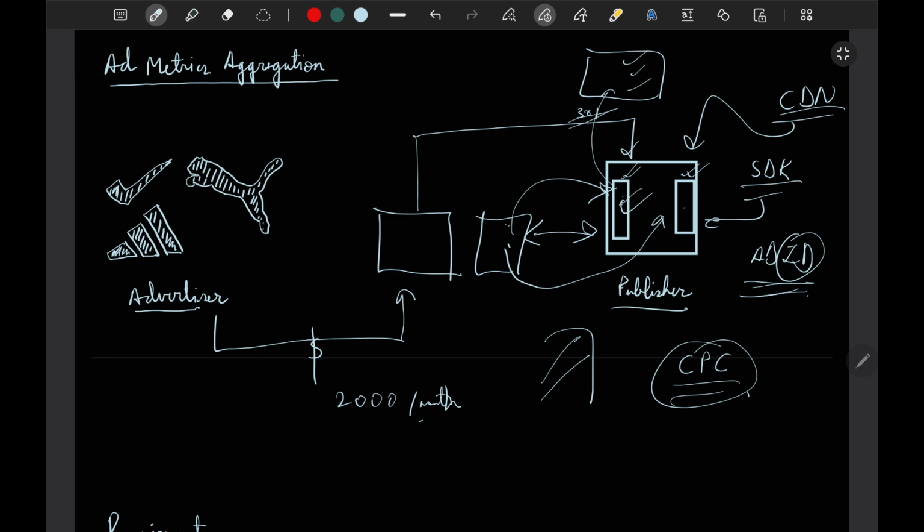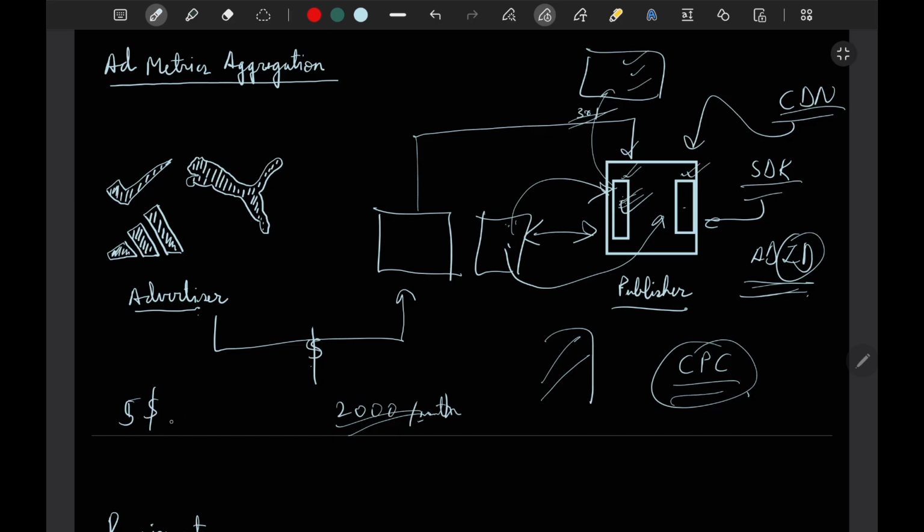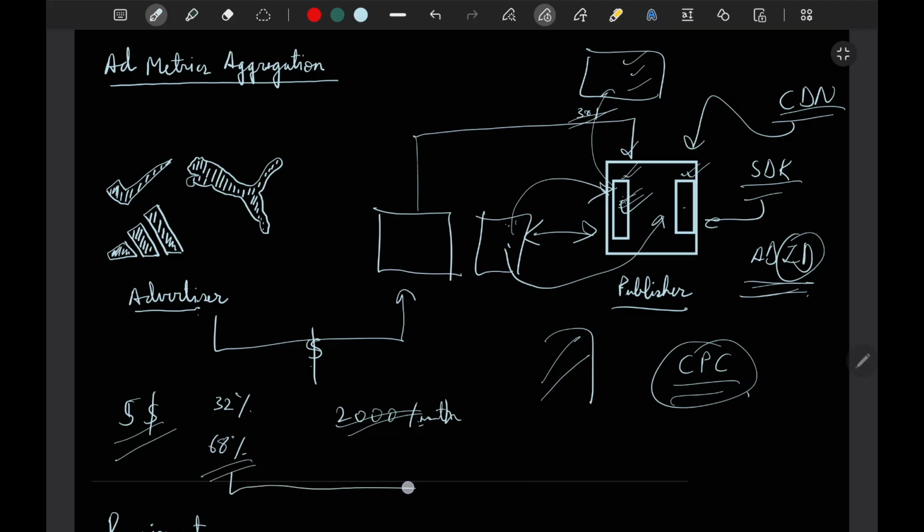That is not a big deal. The big deal is the moment an ad is clicked, some part of the money which was put under the budget for this advertiser will be cut off from their bill. So for example, here the ad is charging around let's say $5 per click. From $5, if I am sure, Google keeps a cut of 32% and the rest 68% I will earn. So this is my earning.